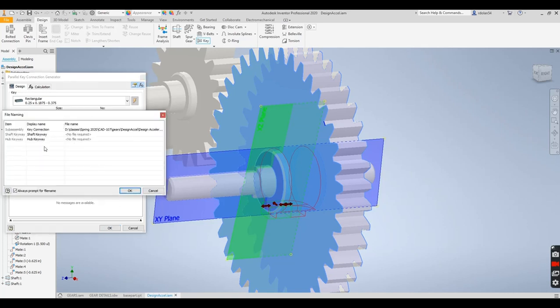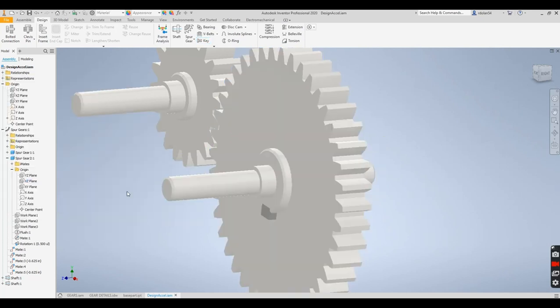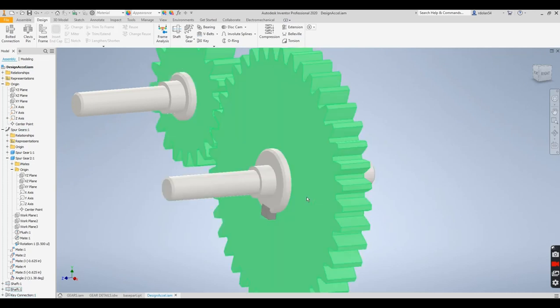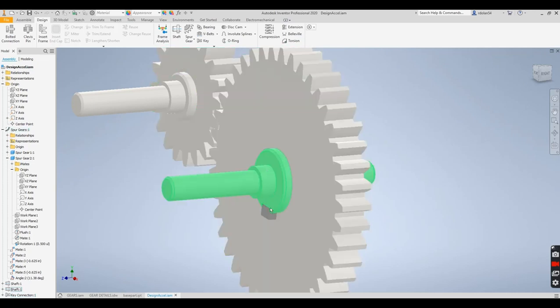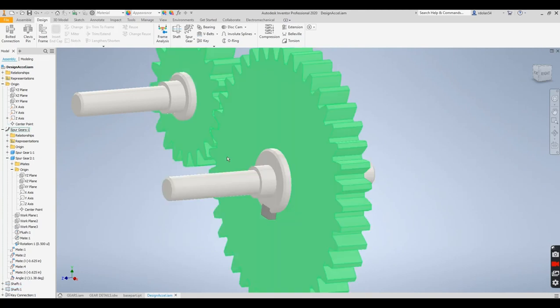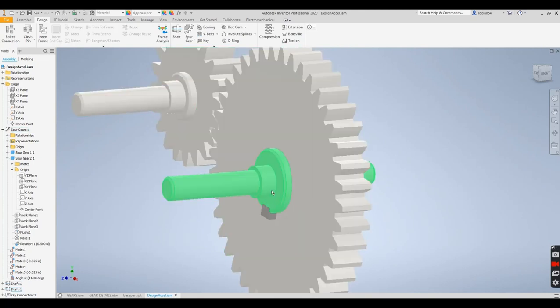Here it tells us what it's going to create, and we pick OK. Alright, and you can see now that there is a key in here, and that looks pretty good. Again, I'm going to stop the video. I will let you create a key for this one, and then we'll be back.